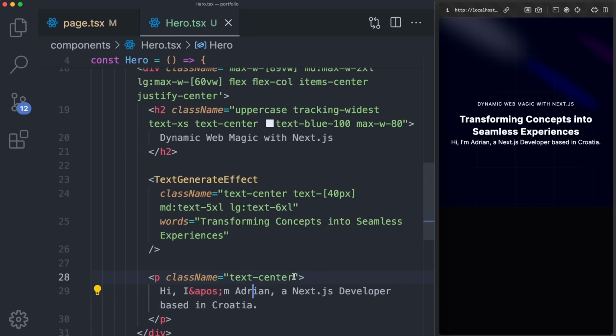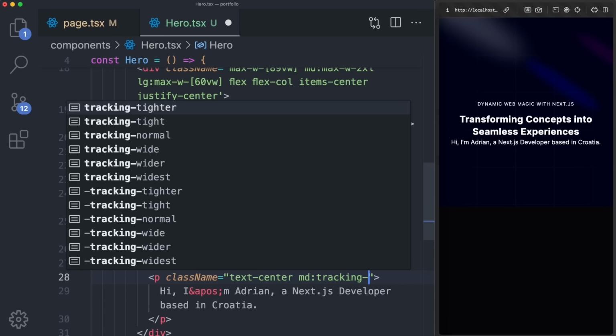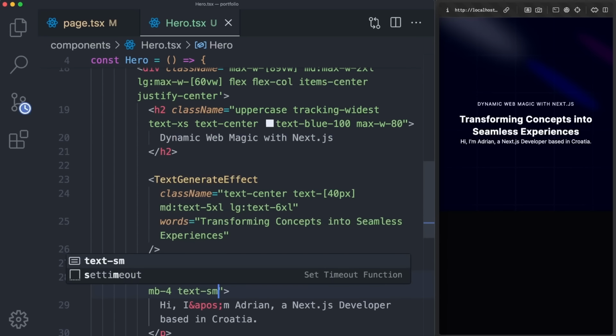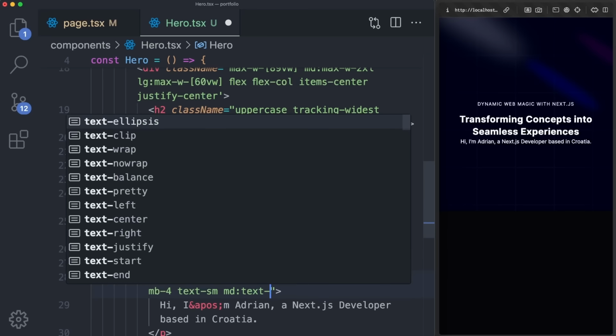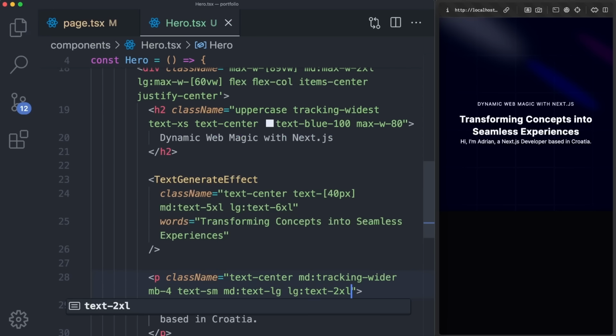Let's also give it some styles, such as on medium devices, tracking -wider, margin bottom of 4 to divide it a bit, text-small, on medium devices, text-large, and on large devices, text-2XL.